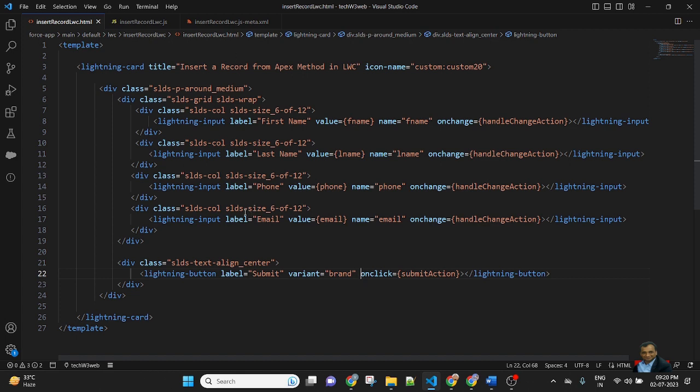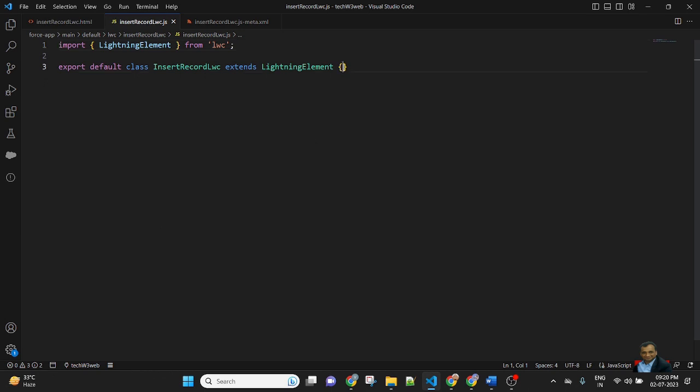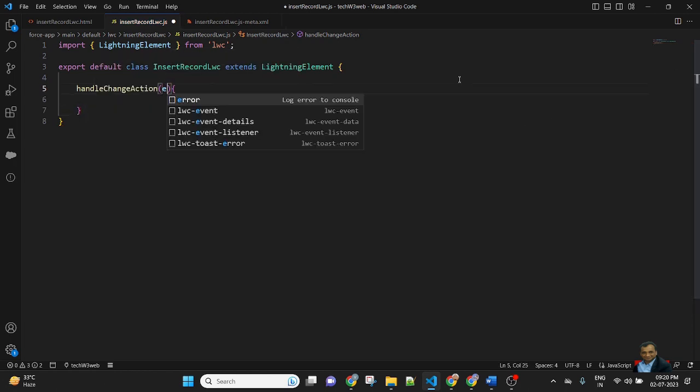Now going to the JavaScript file. In the JavaScript file, I will create two functions, handleChangeAction and submitAction. First I will create handleChangeAction. Copy the action name, go to the JavaScript in the export class, handleChangeAction, and pass the event parameter.